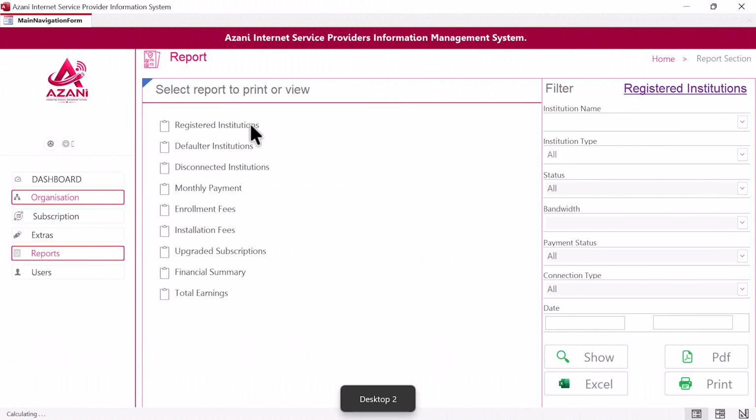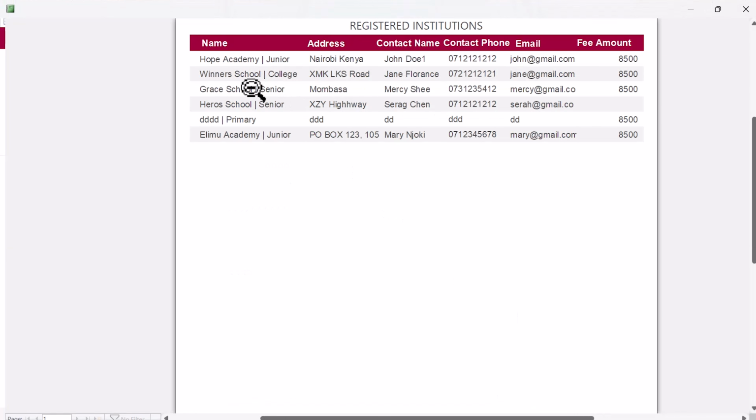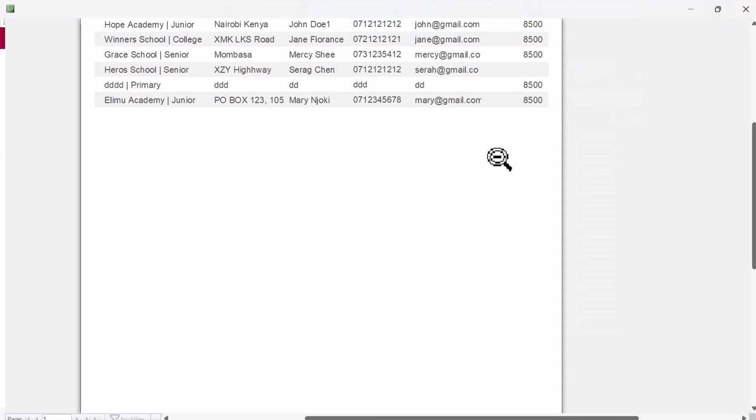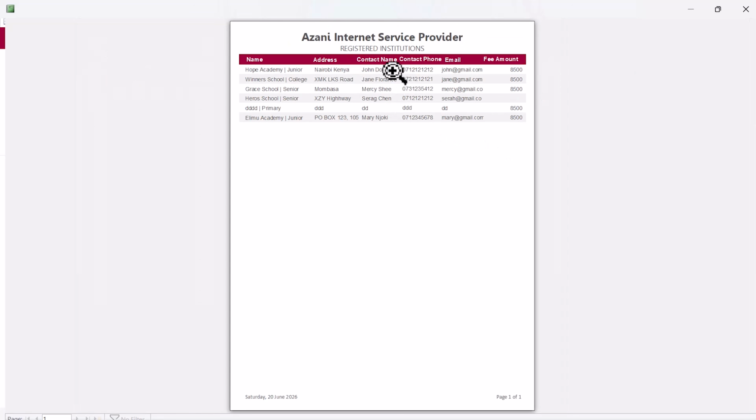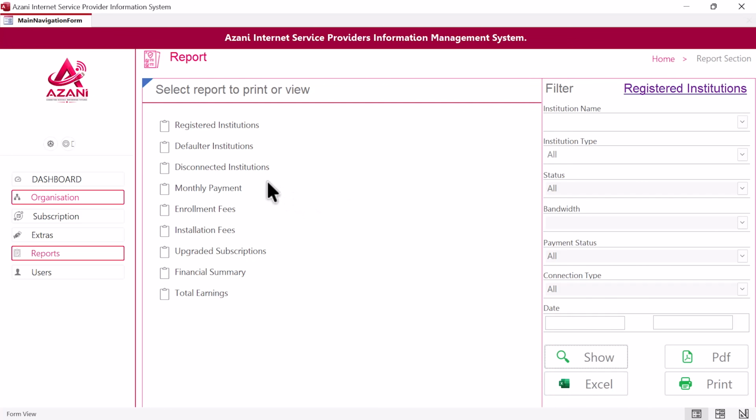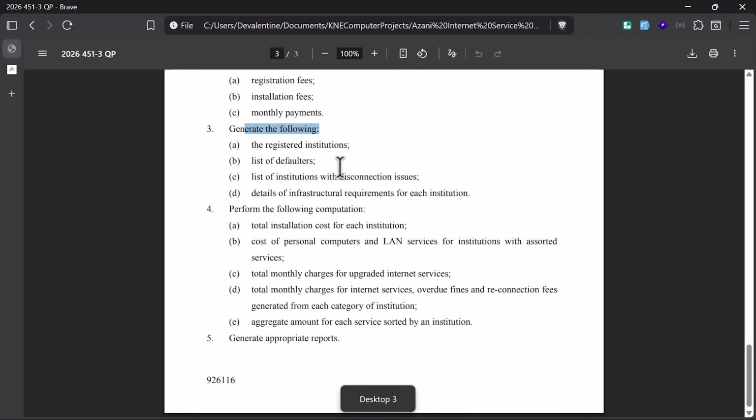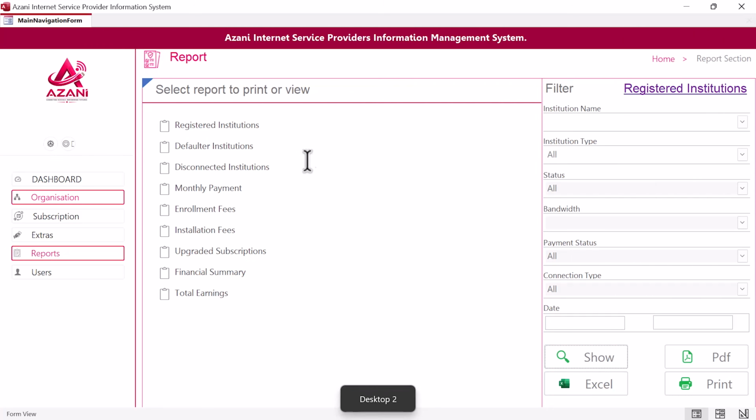So we can see we have a report for registered institutions, and then you can pick on show, and you can see all our registered institution here with their addresses, their contact person, the contact person's phone number, the email, and the amount that they paid to be able to join our services. So the report is very professional. As you can see, it's simple and elegant. The next thing that we need is the list of defaulters. So that's the next report on our system.